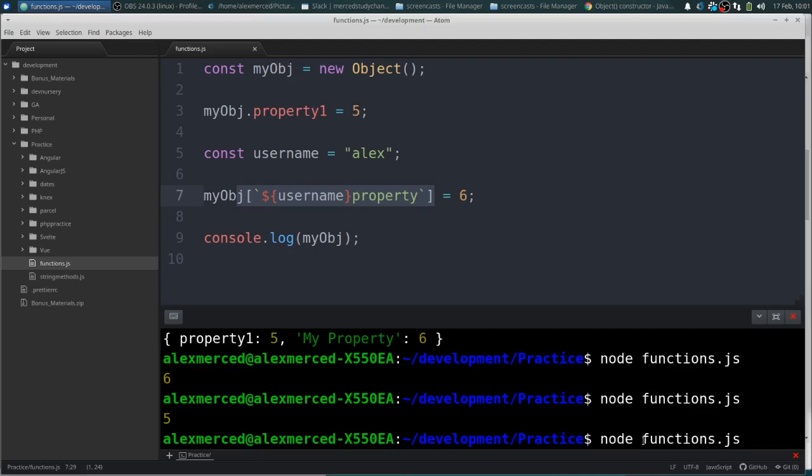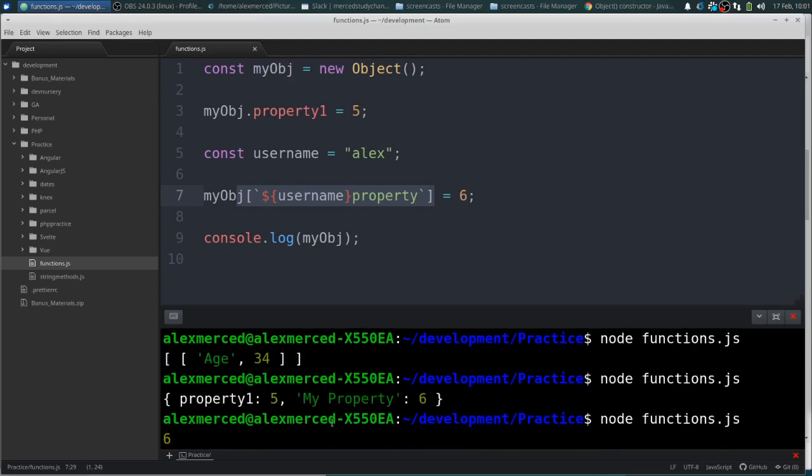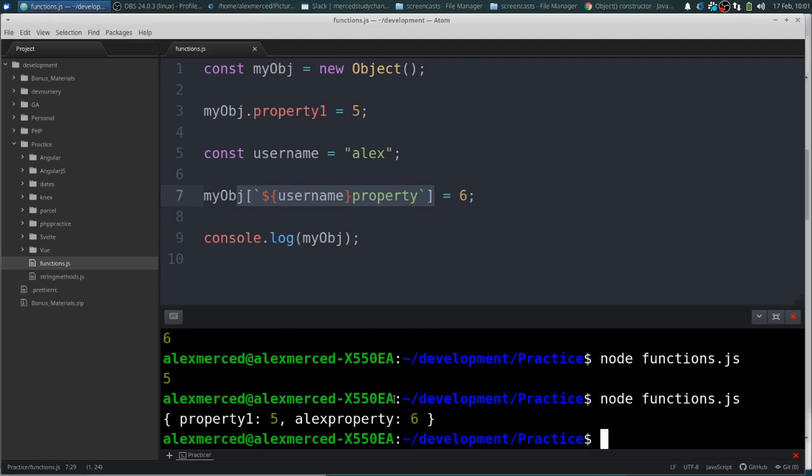Node function.js. If I run this, there you go. So you see Alex property 6, and since there's no space, it goes back to not having to show a string and make it green like it did earlier. It just shows it like normal. But you can dynamically create property names, which is pretty cool. Okay, so we're kind of moving along.